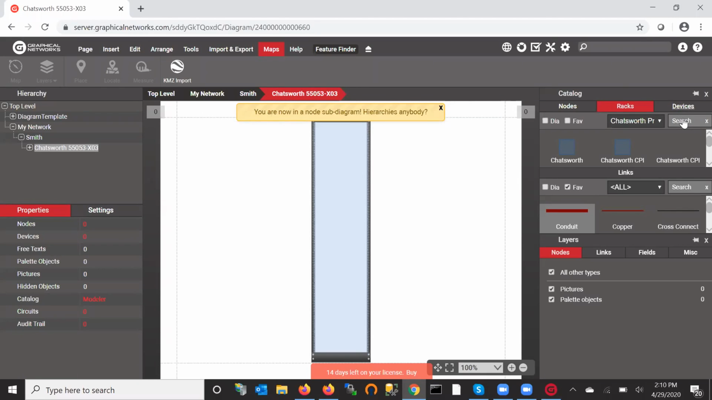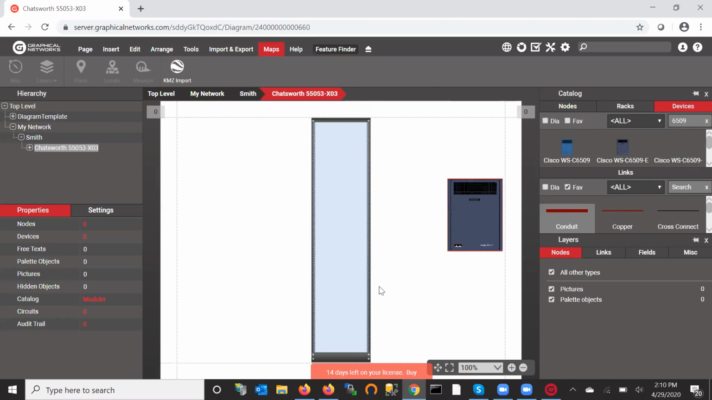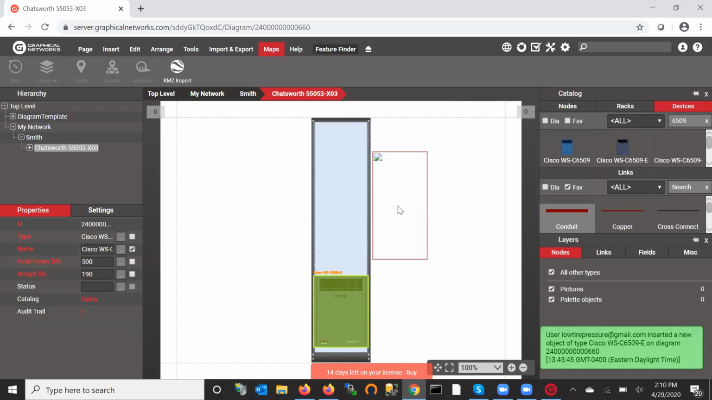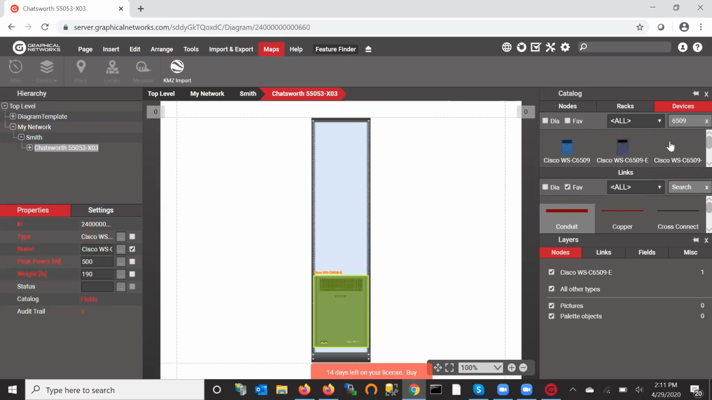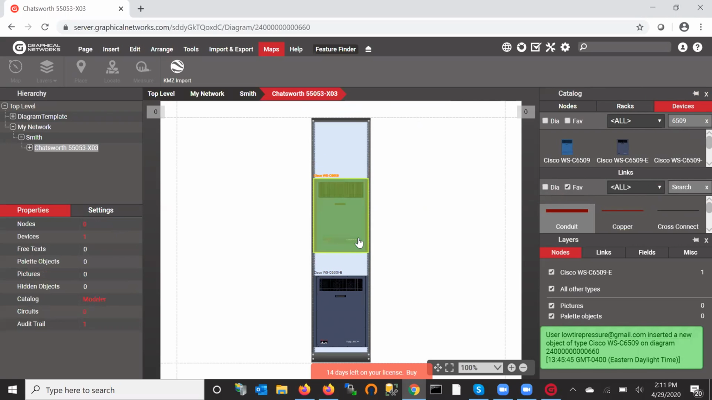Inside devices, again, you can do a little search and try to find what it is you're looking for. I'm looking for a 6509, maybe something like that. There's a 6509E, drag that in. I don't like that one. I seem to be missing the icon for that one. Bring that guy in. So there you go.